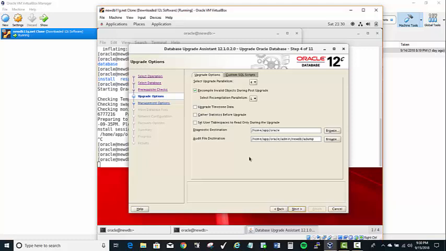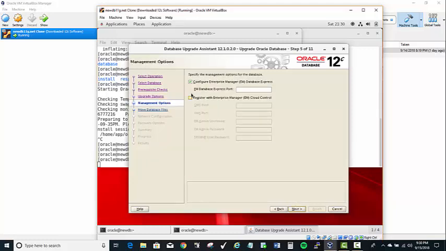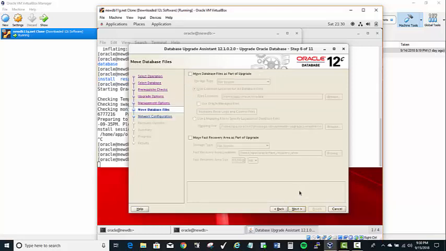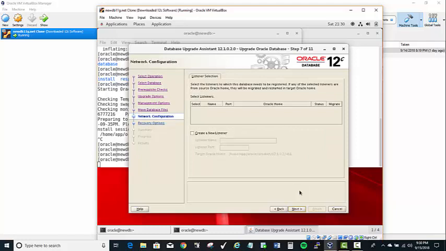Recompile invalid objects during the post upgrade. We want that. Hit next. I'm not going to configure Enterprise Manager at this time. Check that off and I'll hit next. I'm not going to select anything here. I'll hit next. I'm not going to configure a new listener. I'll hit next.